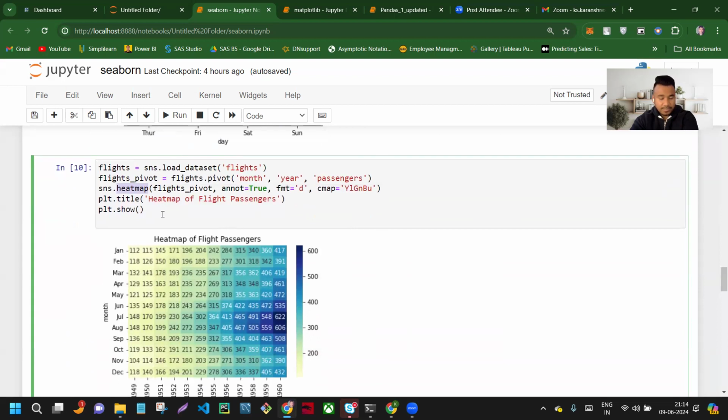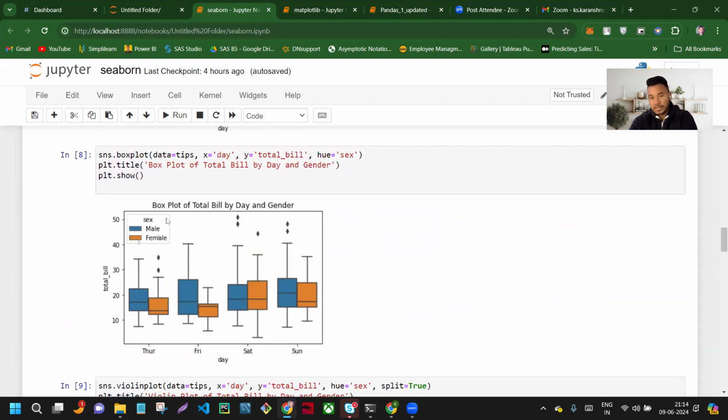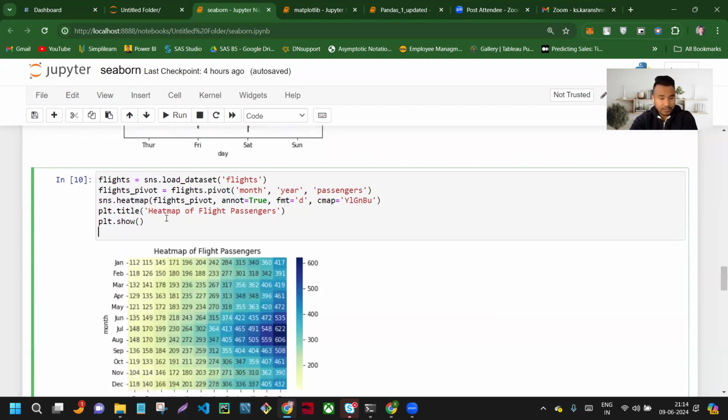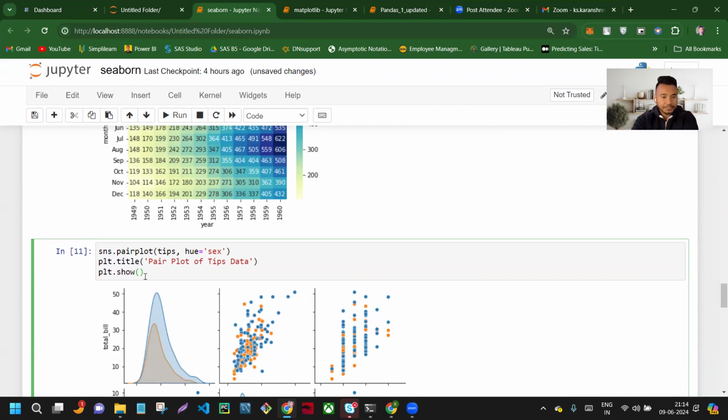I understand that it's not meaningful for you right now. You are not getting any insights from this, and I totally understand that. But right now just try to understand this heat map. This heat map, this violin plot, and this box plot will be explained later. I'm just going real quick right now so that we don't waste much time on this.